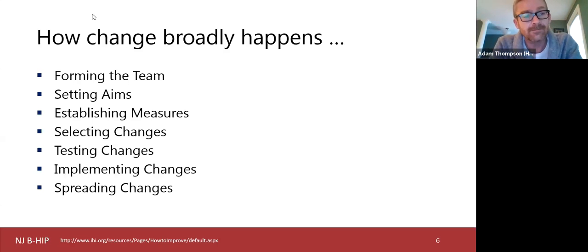the project forward. After setting aims, projects move to establishing measures, making sure that they know that what they're doing is actually improving a process on the back end. Once you've established the measurement system, these change methodologies move into selecting changes, testing those changes, lastly implementing, and then spreading across the system. So no matter how you're changing, these steps are probably going to be your broad framework, and they've been the framework that we've used here in the BHIP project.